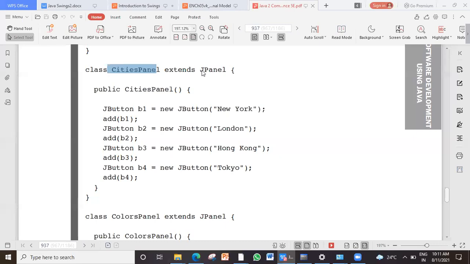It depends on how many tabs there are. 3 tabs. Countries, something was there, I forgot anyway. Cities was there, colors was there, and flavors. 3 tabs. I will have to create 3 classes. So the first class is Cities, and it is going to extend JPanel. Just like when I want to create an applet, I have to extend the Applet class, similarly when I want to create a panel, I have to extend JPanel. So first I create a panel.